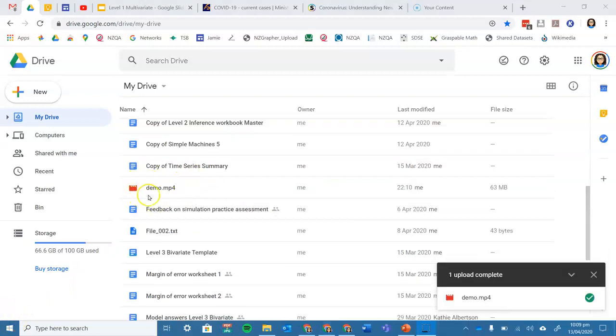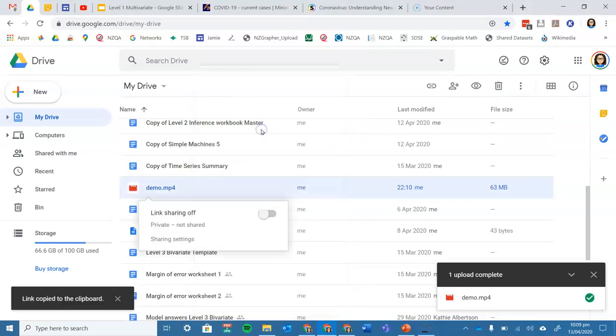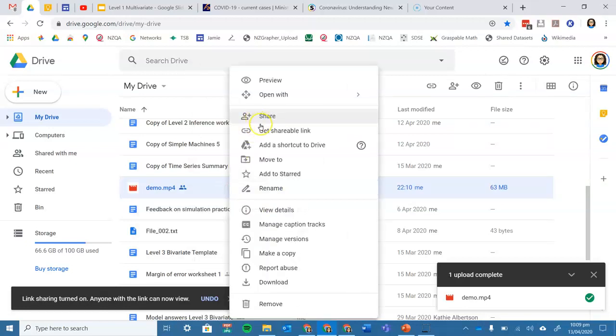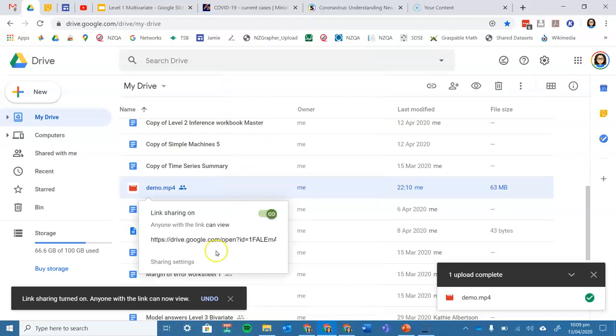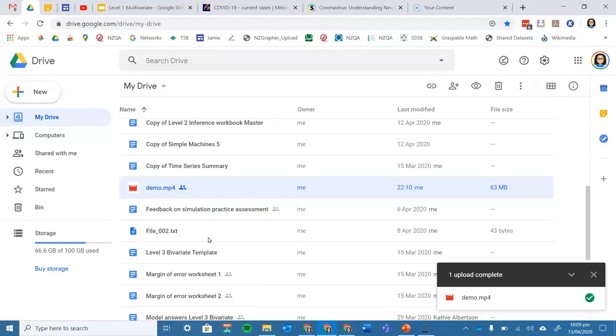So you can see there's my little demo file. I can just right click over that and say get shareable link. And this will take a second, click through, come back here. Get shareable link. And now I've got a link that I can share with whomever I want. Put onto a Google site, share it on my school's main page, whatever suits me.